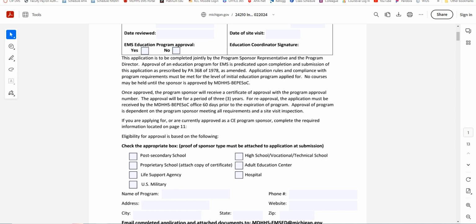There's a new name for the Bureau again. I'm not even sure which one it is anymore. But nonetheless, once the program sponsor approval is received, you'll get a certificate for it, and it's good for a 3-year period. The form itself has to be submitted 60 days prior to the program expiration.